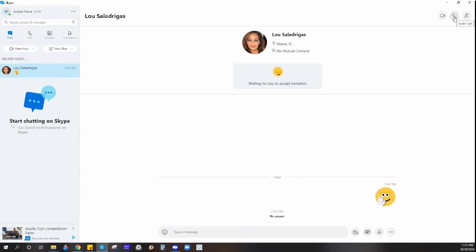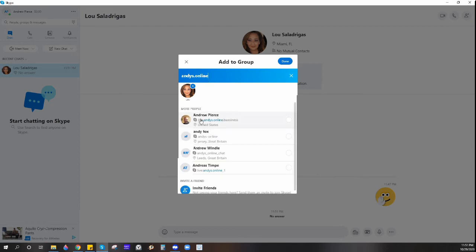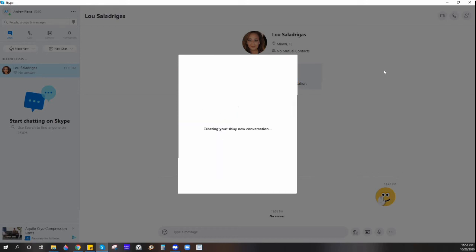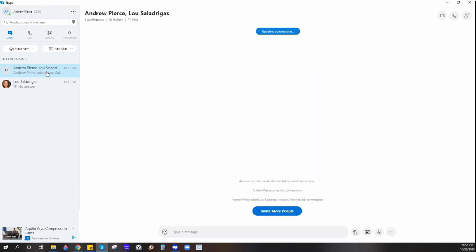Okay, so you push this little call button right here, and sometimes a phone number pops up. So you're going to hit free Skype call if that phone number ever pops up. Now if you wanted to add someone to this group, let's say we wanted to add me, all we have to do is type in andys.online. And then there's my picture with my name on it. Alright, and we're going to hit done. And there we go. Now we have a three-way chat between me, Lou, and Sal Rodriguez. Okay?